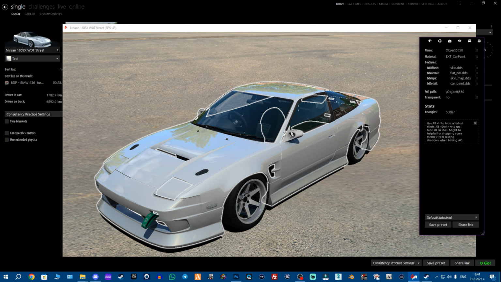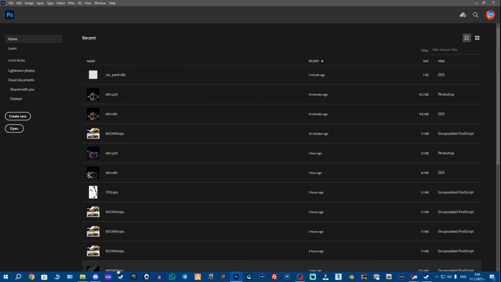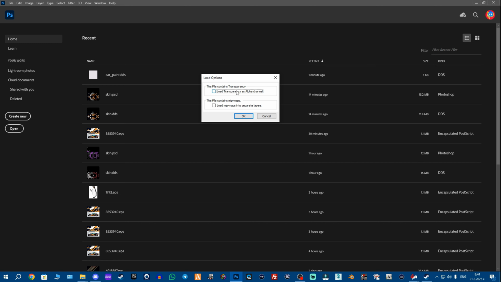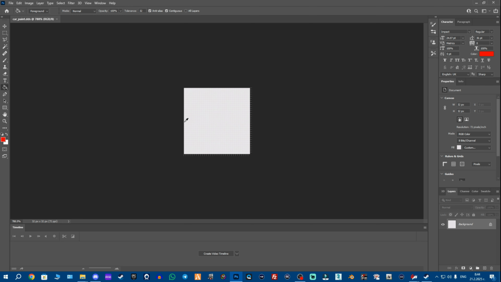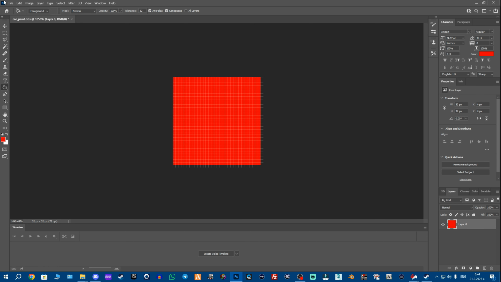Now, in order for me to showcase what exactly the metal detail is going to do if we paint it, you're literally going to paint the metal surface of the car. We're going to grab this DDS car paint into Photoshop, load the transparency as alpha channel. I'm going to hold Alt and use the scroll to zoom in. Right here, I want to click on this lock button, unlock the layer. I have the bucket selected. We have red color. Boom. I'm going to paint this.